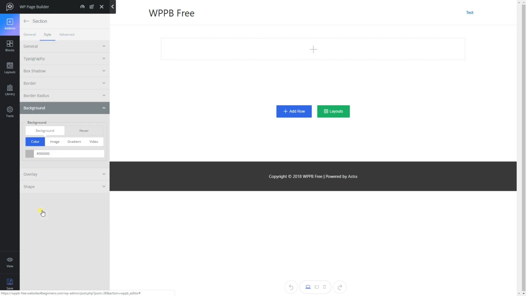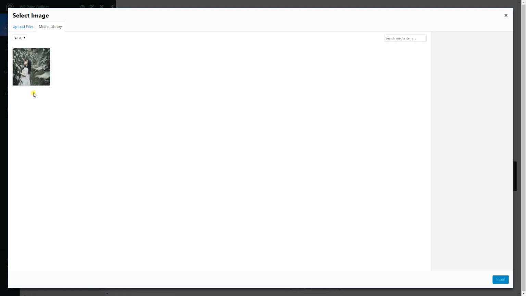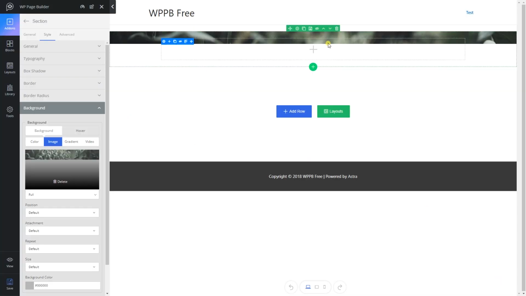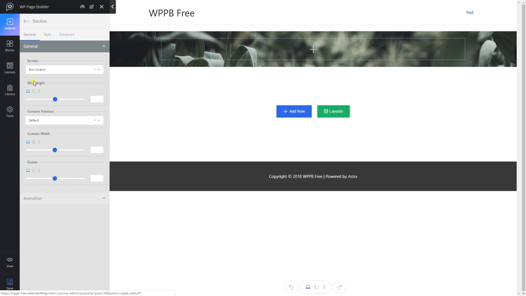So within this section, you see here they call it a section, but over here it's called a row. So within this section, you can click background, and on background, we're going to click image and then plus that. And I'm going to choose an image that I've uploaded into my library. And of course, there is nothing in here, so it's going to look like this. But now what you can do is you go to general, and you will see there is your minimum height that you can style from here.